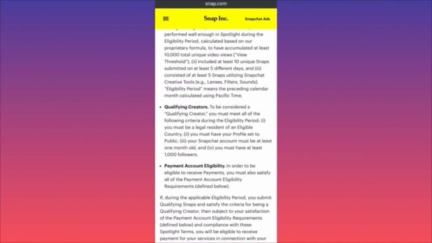Let's wrap everything up. Check your country. If your country is eligible, that's okay. Then check your account. If you have 1,000 followers, and if your account is at least 30 days old, then you should qualify by getting 10,000 unique video views on each of the snaps that you create in the last 5 days. And then you want to make sure that you have at least 5 snaps that are utilizing the creative tools, lenses, filters, sounds to be eligible for the new program updates.